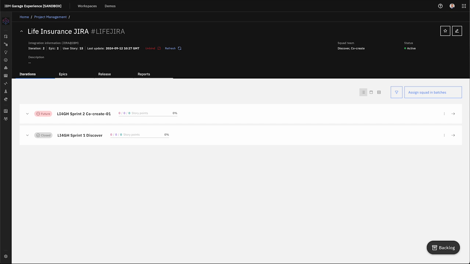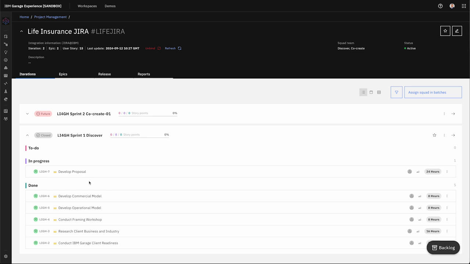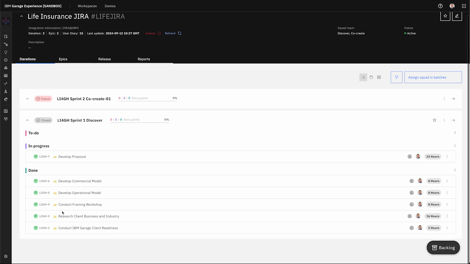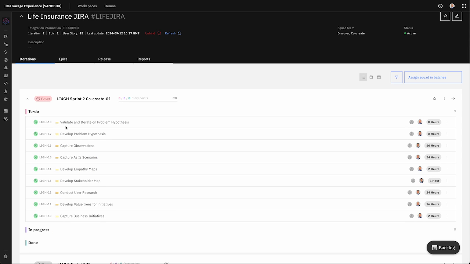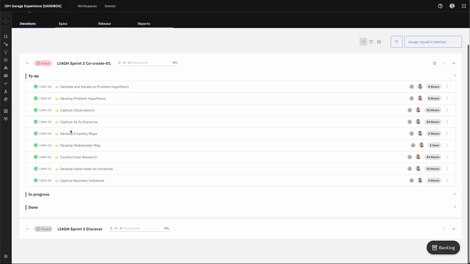So you can see here, it identified 2 iterations. There are 2 epics, one in each of these iterations, and then there are 15 user stories within these iterations. The first iteration is a discover iteration. It has 1 task in progress and the others all done. And then the other iteration, not started yet, has all the tasks in to do.